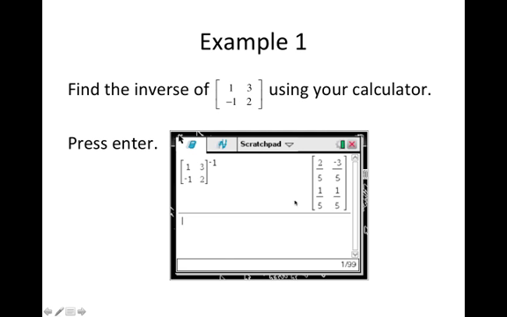Okay, and if you're getting decimals there, what you can do is go to settings and change from approximate to exact. Make sure you set that as your default, and then that'll start getting you your values as fractions.